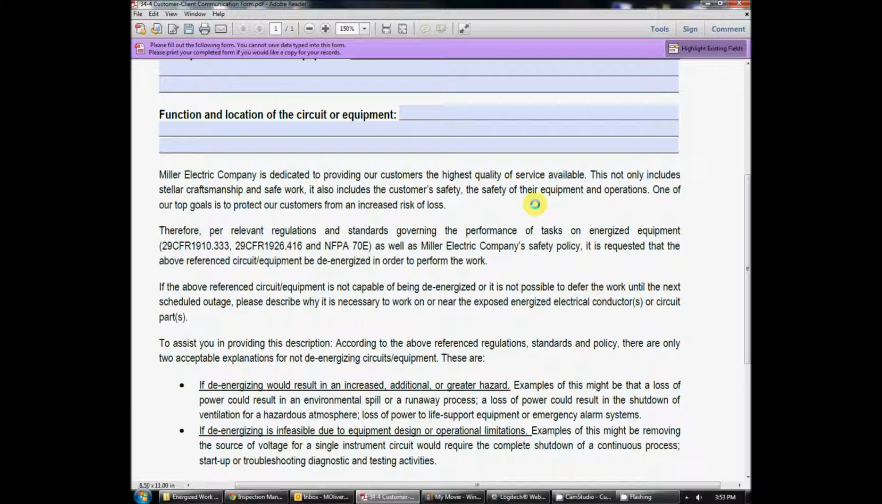Miller Electric Company is dedicated to providing our customers the highest quality of service available. This not only includes stellar craftsmanship and safe work, it also includes the customer's safety, the safety of their equipment, and operations. One of our top goals is to protect our customers from an increased risk of loss. Therefore, per relevant regulations and standards governing the performance of the tasks on energized equipment, which are listed right there in parentheses, as well as Miller Electric Company's safety policy, it is requested that the above referenced circuit or equipment be de-energized in order to perform the work.